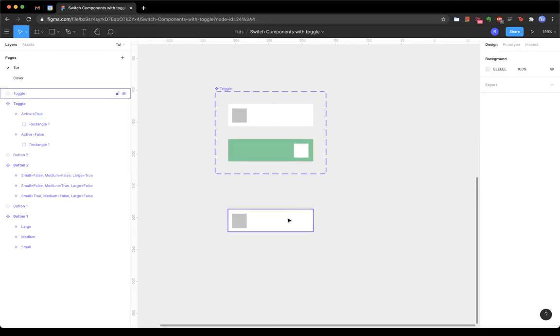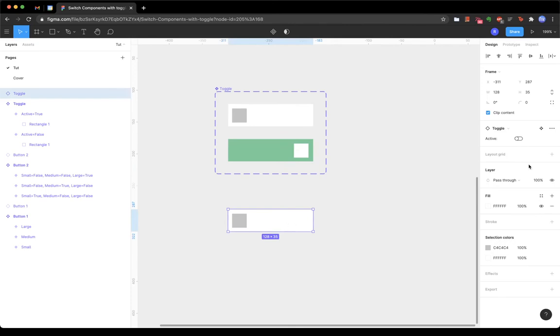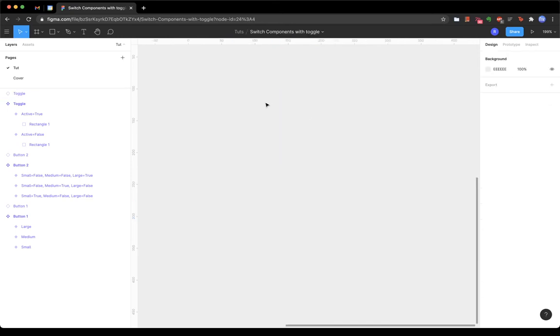Now let's see how this has changed our instance. Great. As you can see, our property is having a switcher now. So this means by default, we are saying active is false. That means by default, it will be the first variant. And if I turn this on, this will change to the second variant. So this is how basically you can add a switcher in your components from a dropdown to a toggle like this. Now let's do this with another example, a little bit more complex than this.